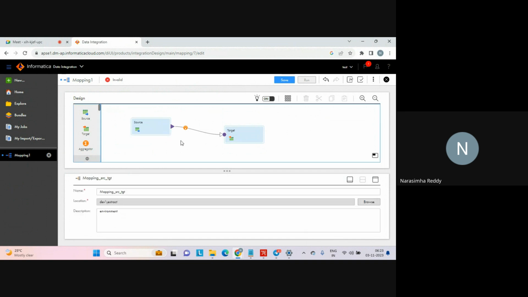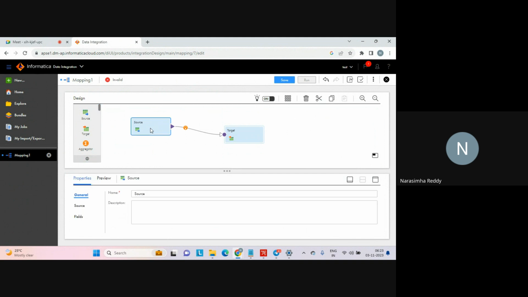Okay. I think you got the answer, right? Yes. Fine. Now let us start getting into configuration of source.